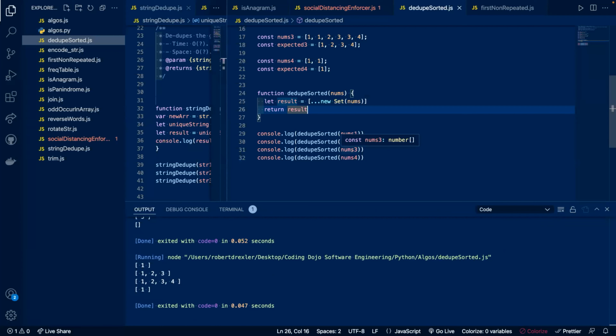What is this madness? Walk us through it, Robert. What does this do? Set object stores unique values of any type. So it was a little bit cheating, but it automatically takes only unique values. No, that's not cheating.